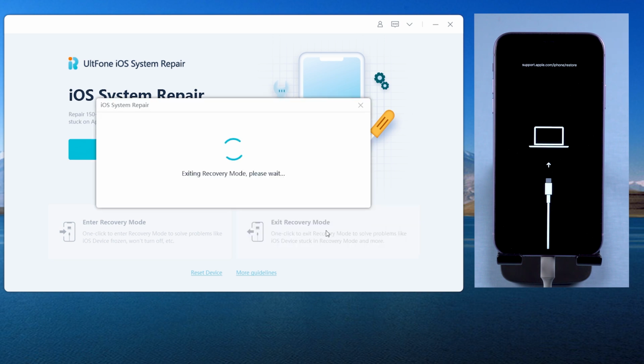To exit recovery mode is also very easy. All you have to do is hit the Exit Recovery Mode button. Then, here you go.